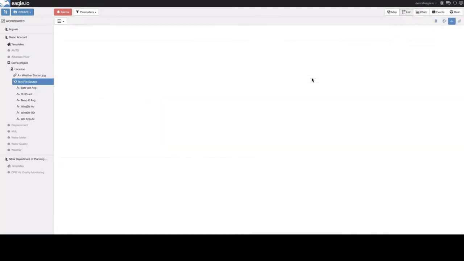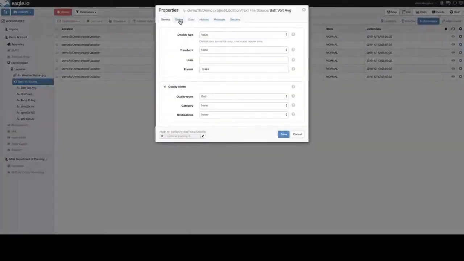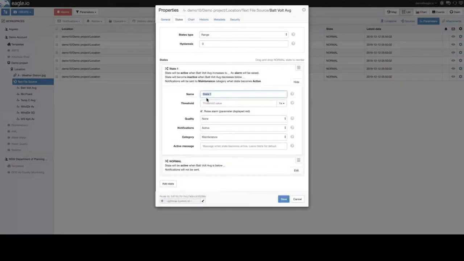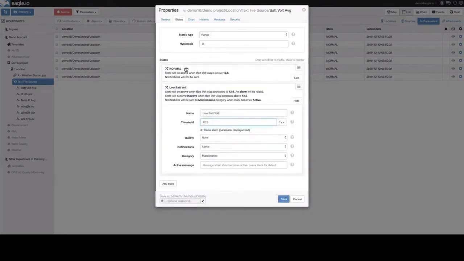So as we look at our parameters, an important one is usually the battery voltage. We can go into the properties of that particular sensor and go to the states. From here, we can add a state. Now I'd like to put one in and call it low bad volt. And when that drops below, say, 12.5 volts, I'd like to be notified. I want to drag normal above the low, okay? And you could also have a high alarm threshold as well if you wanted to.